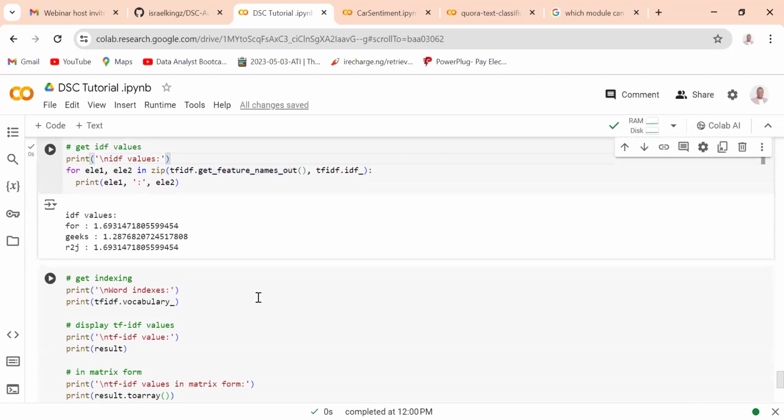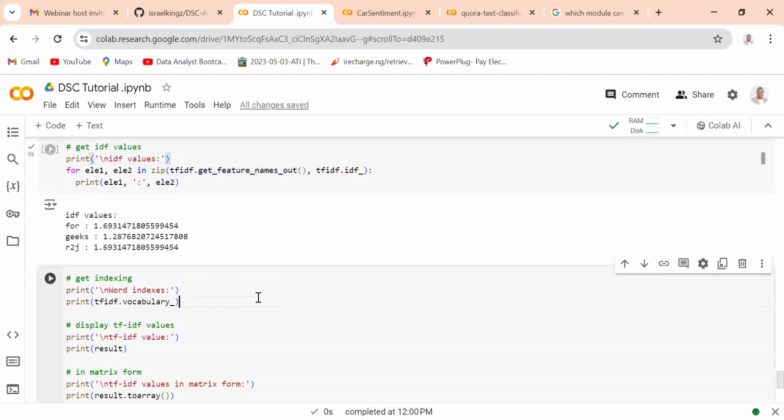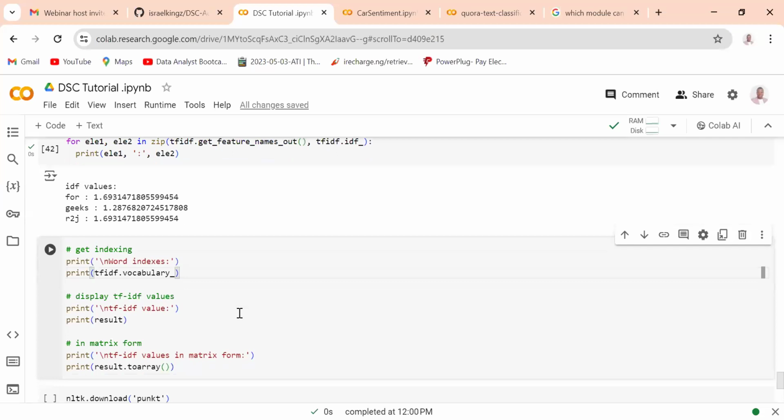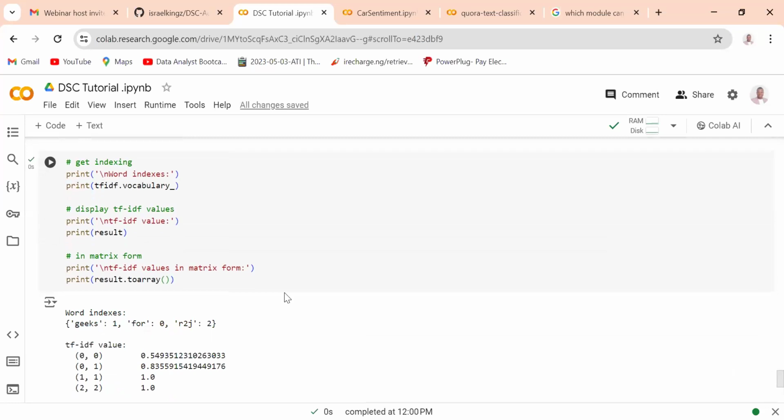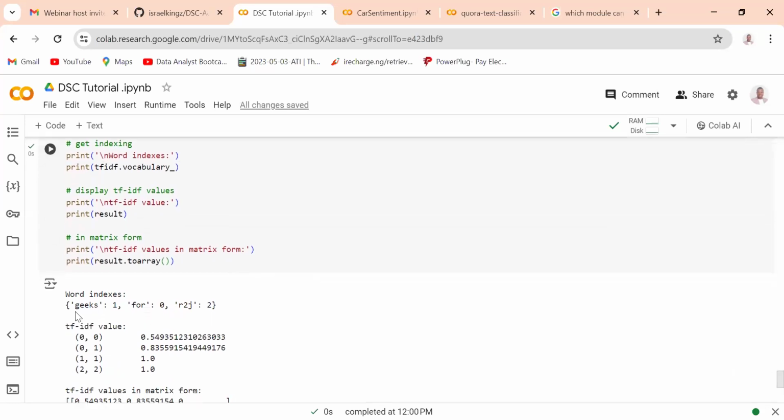It also gives a picture of how much a particular word exists in the vocabularies that you're working with. So that's a picture of what TF-IDF helps us to achieve. If you look at the words we have, gigs is 1, 4 is 0, R2G is 2. For 0 and 0, that is when you have 4 and 4, about 55% of that value exists in your document. For 0 and 1, this is when you have 4 and Geeks in your document, you have about 64% of how much that kind of word exists in your document.